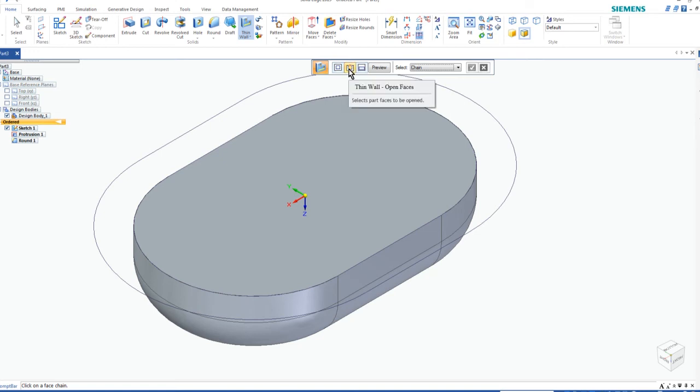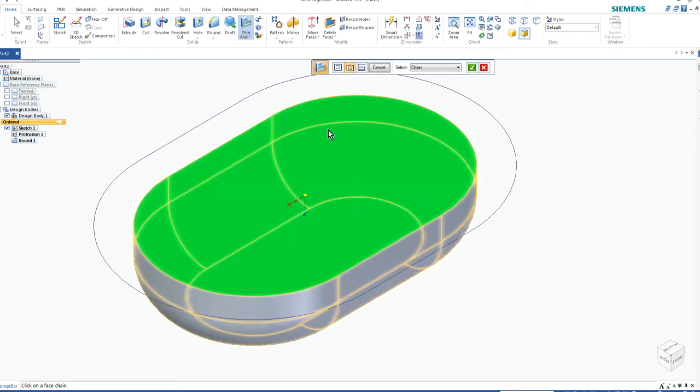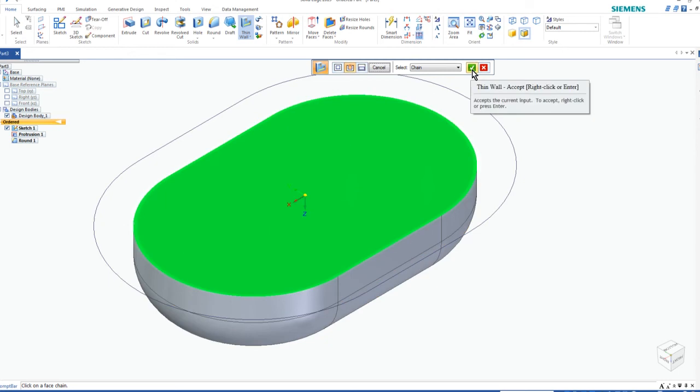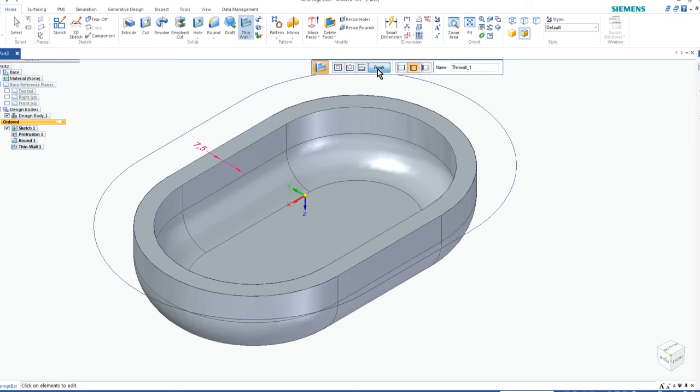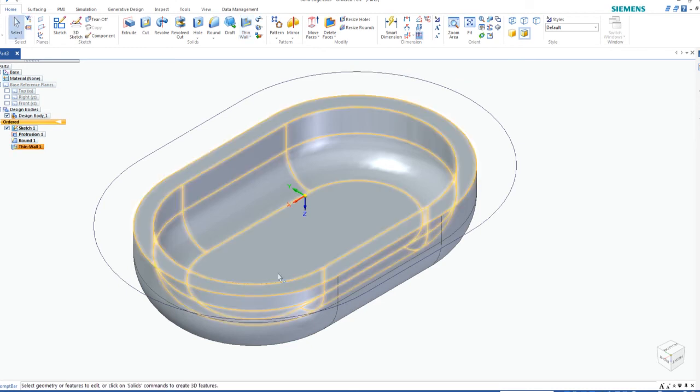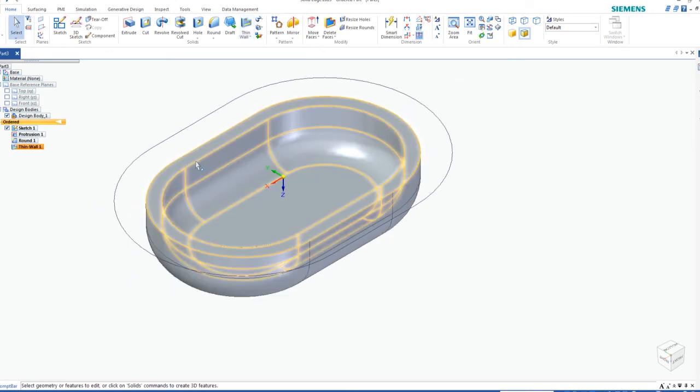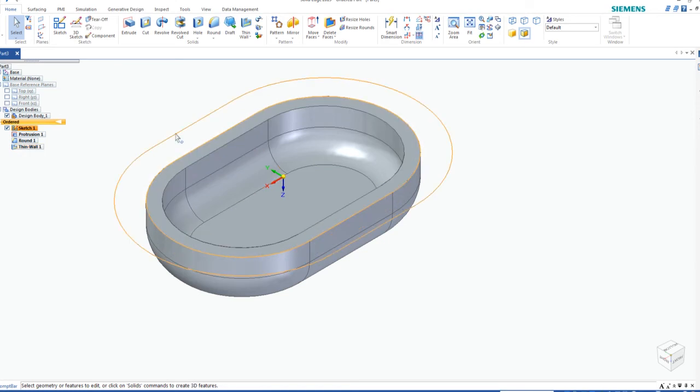So I'm going to make sure that that button is turned on. It's the thin walled open face. So I'm going to click on that, and then I'm just going to select the top surface like that. Okay. After I've done that, I'm going to accept it, and I'm going to hit preview and then finish. What happens is that it removes the material, and the thickness between that edge and this edge is 7.5. So now we have exactly the cavity that we need.